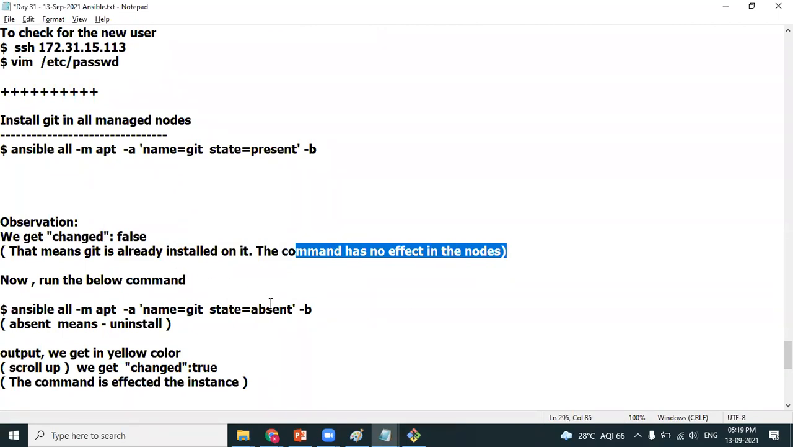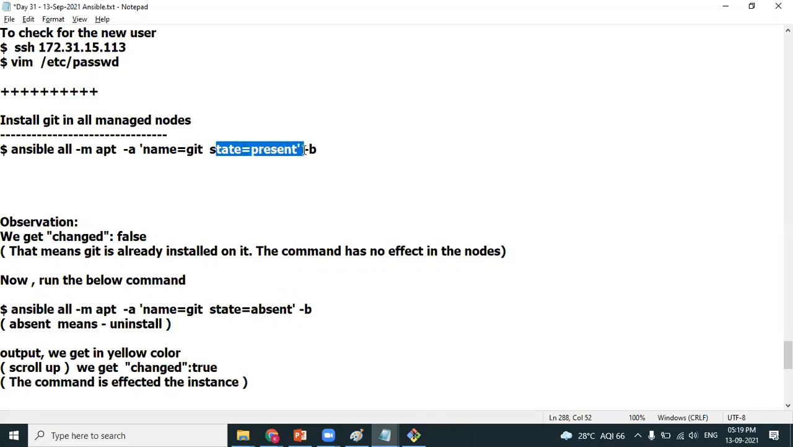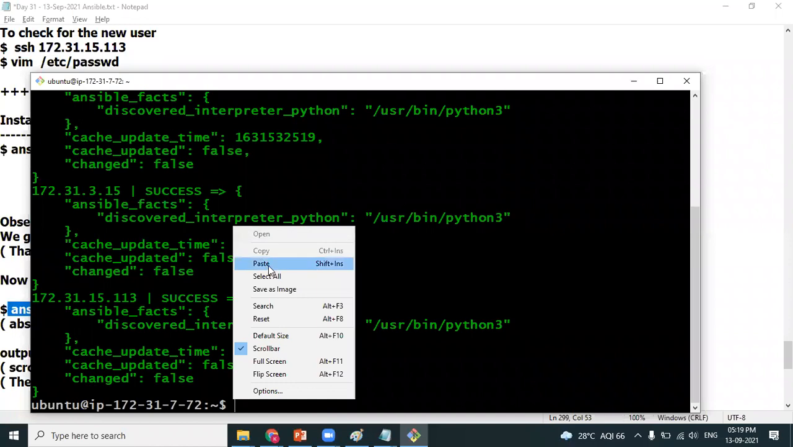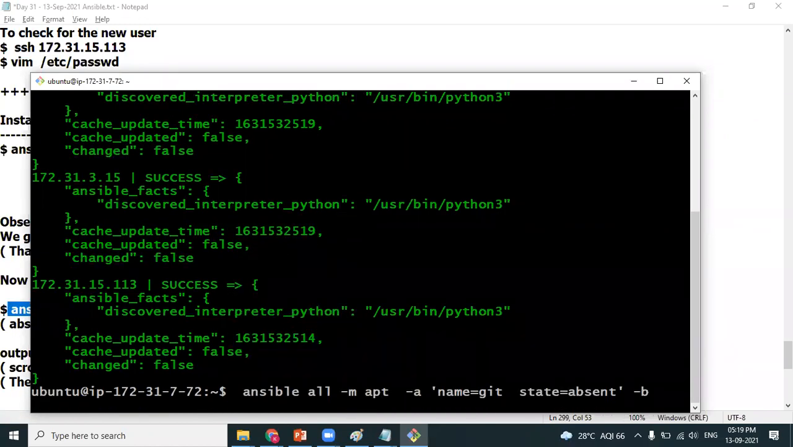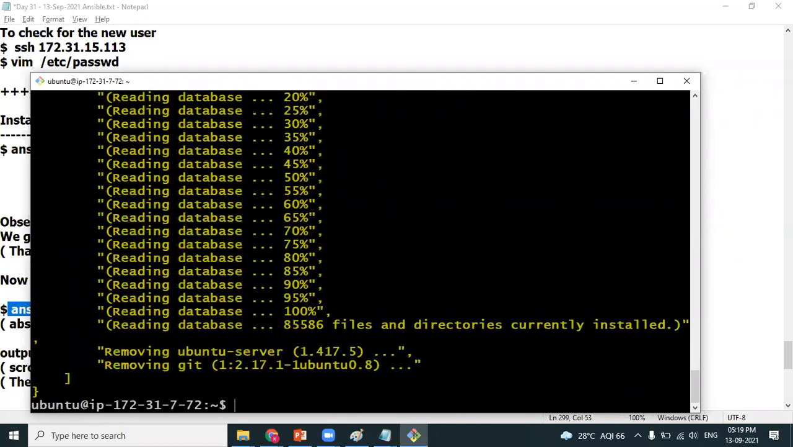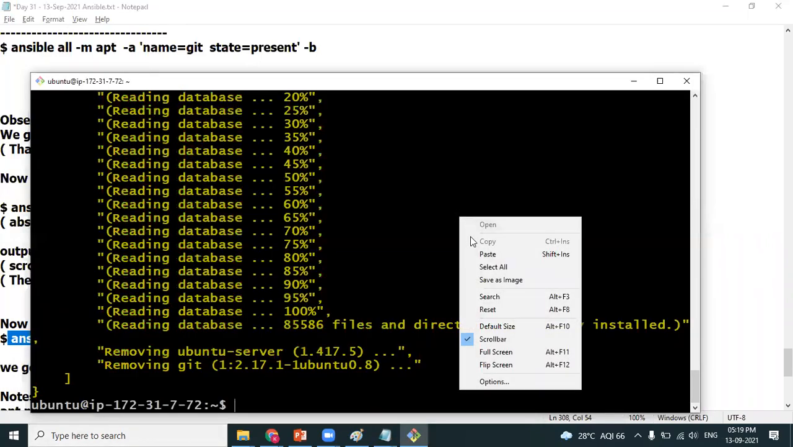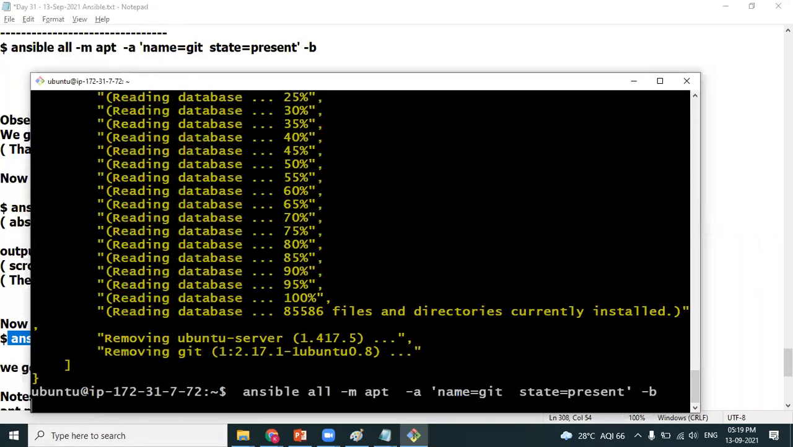So can I uninstall it? Yes. State equal to present is for installation of software. State equal to absent is for uninstallation of software. If Git is already installed, I will uninstall it. Now which color will you get if you uninstall it? Yellow color, obviously, because the software is there and we are uninstalling it, so the command has made some changes. Perfect. Clear? Can I install it again? State equal to present. Now which color will we get? Yellow again. So state equal to, let's wait.